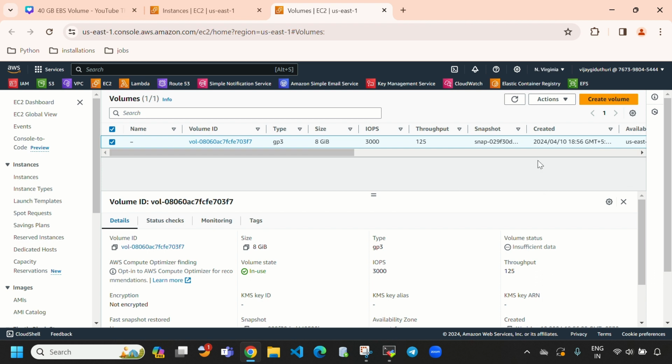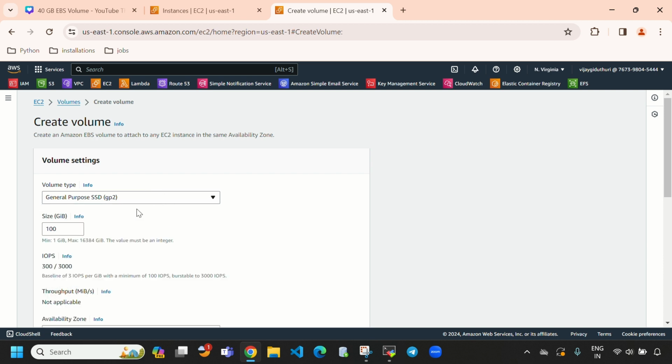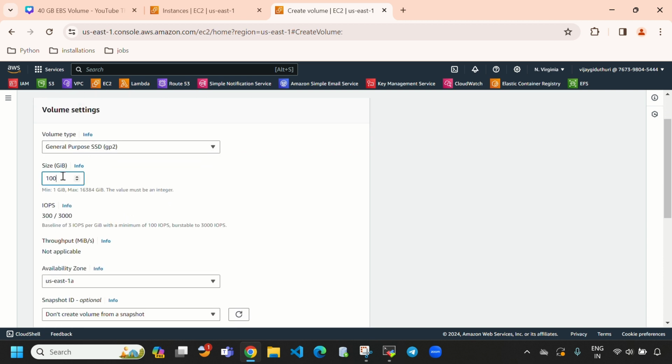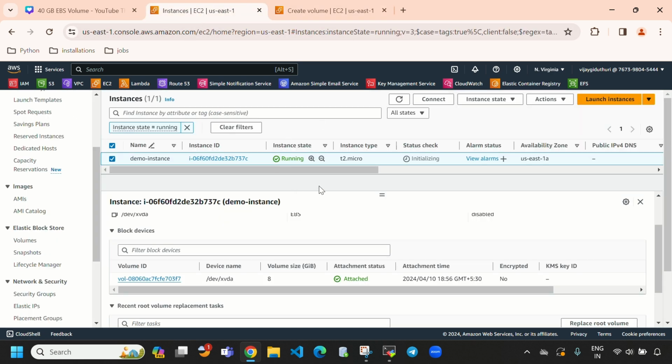So I'm going to create a new volume. We need to select create volume, and here I'm going to select GP2, and I'm going to create it with 15 GB, guys. So I am selecting 15. Here you can see we need to select an availability zone, because EBS volumes are availability zone specific.